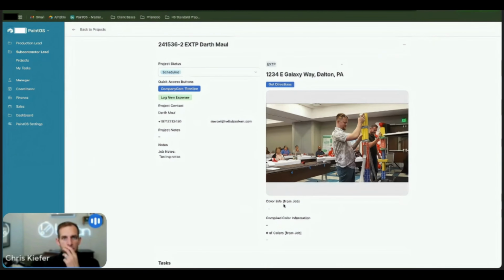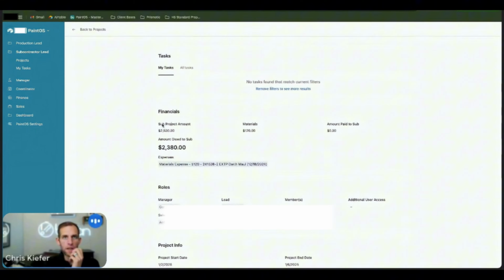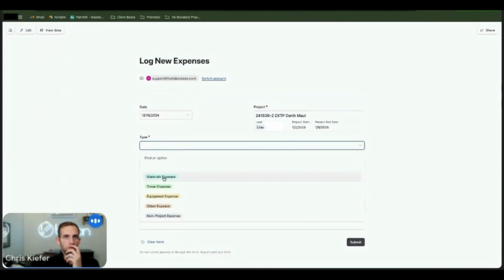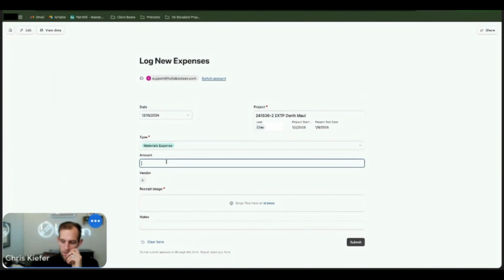I click into it, and I would see that the amount on this one is $2,500. I've already spent $120. They haven't paid me anything on this project, so they owe me $2,380. And then again, if I want to say, okay, now I'm going to log an expense, I can do that. Like before, material expense, we're going to say I had $750 of materials and upload my receipt.